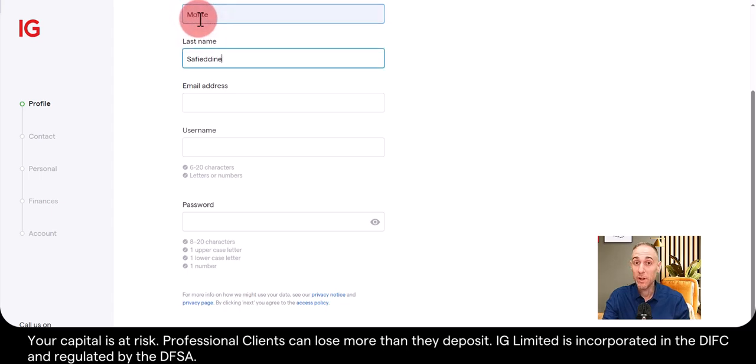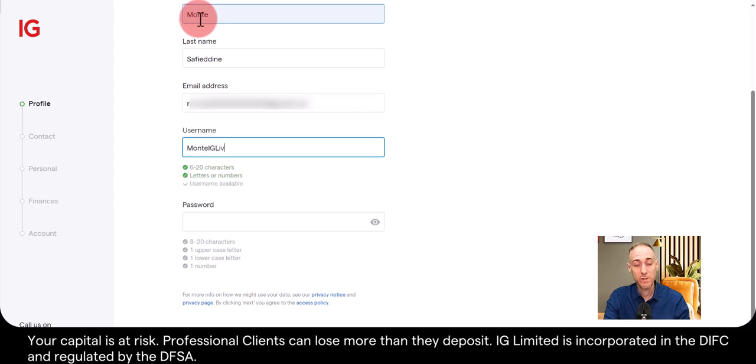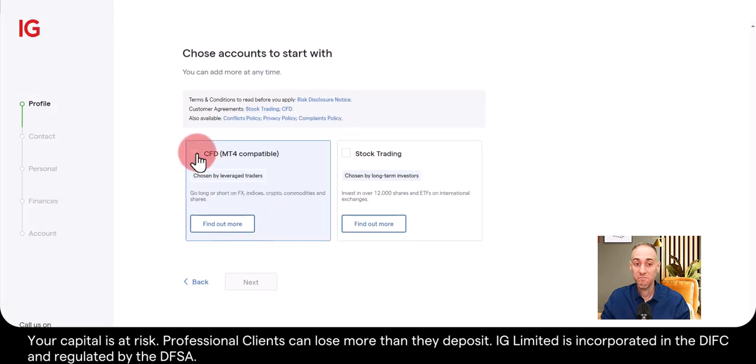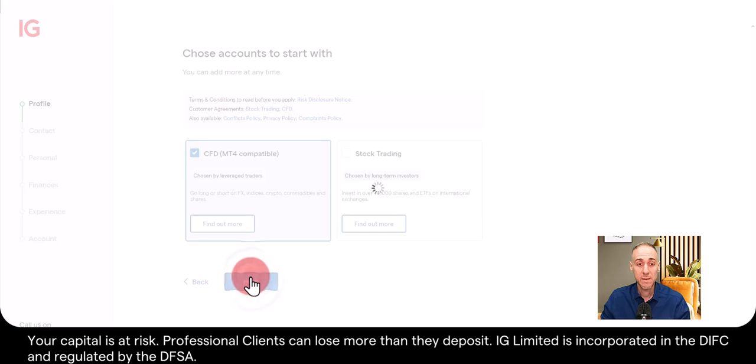Some of the stuff's going to have to be blurred out if it has personal information. Password, as always, please make sure that you don't forget this because you're going to need it to log in. I'm going to click on Next, and country of residence, UAE. I'm going to go for a CFD account. So in this example, click on Next.